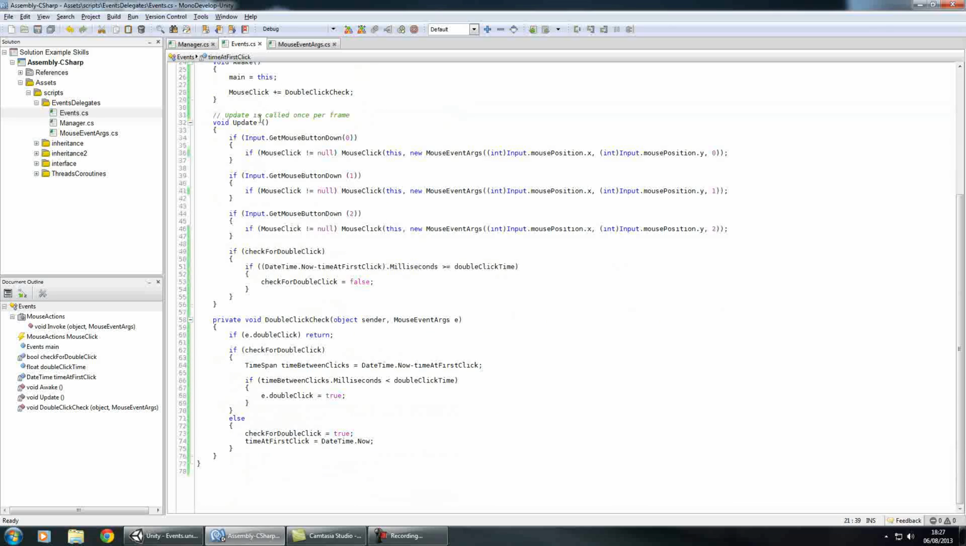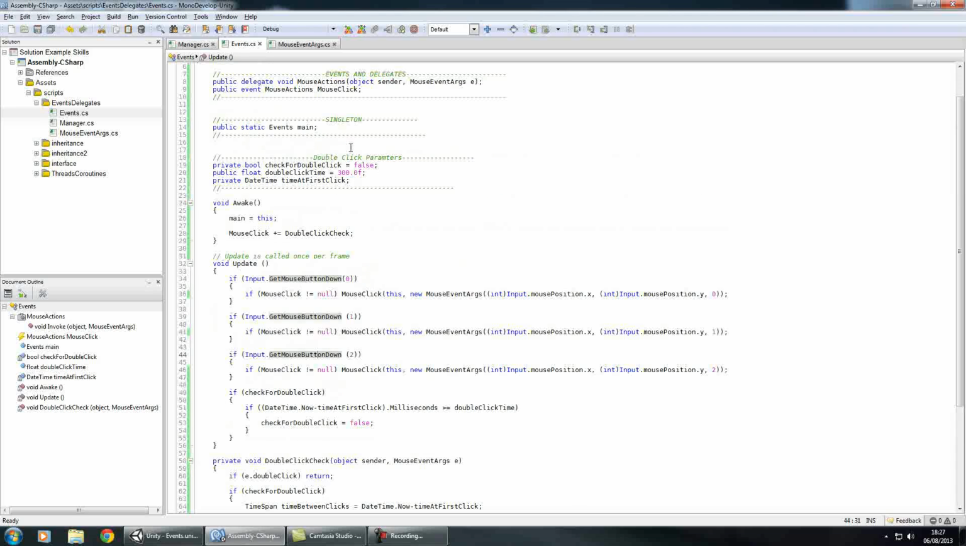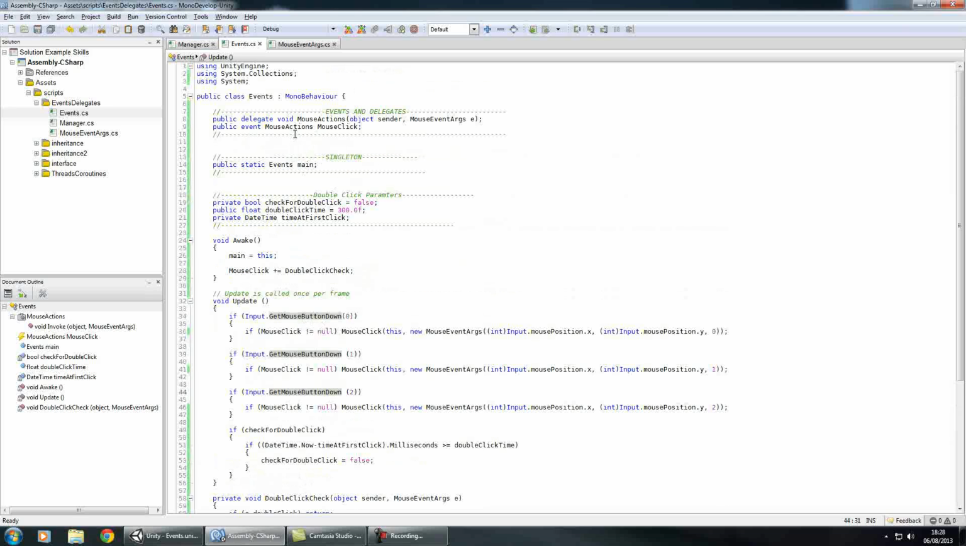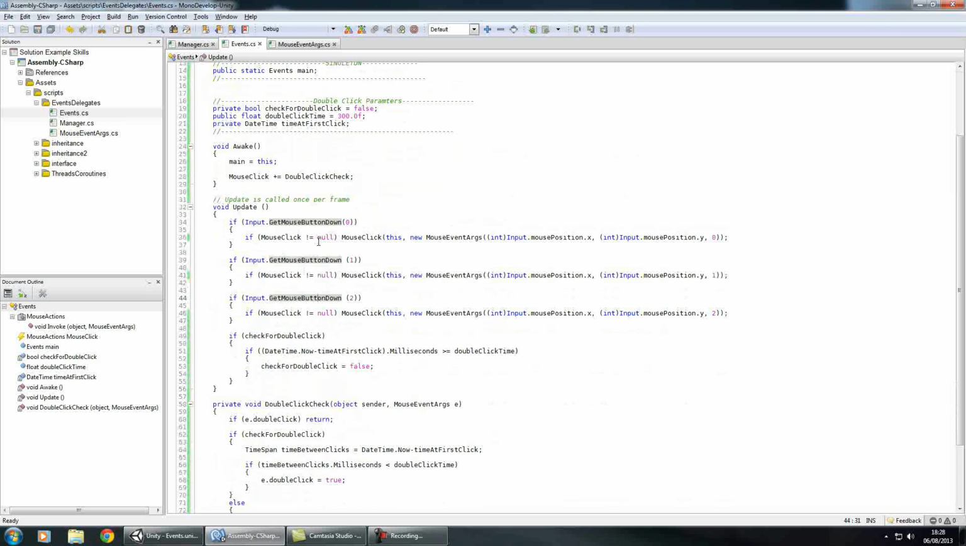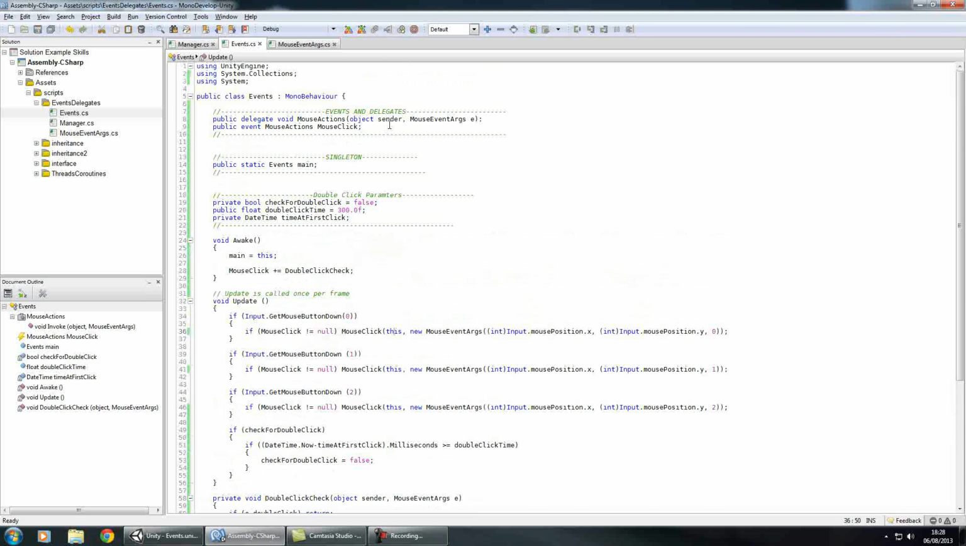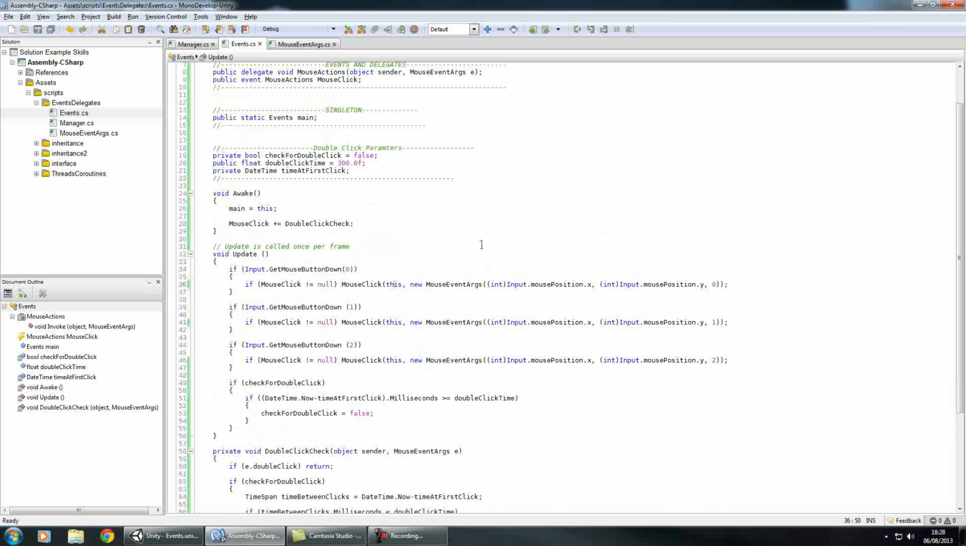And then in our update method, we're just detecting when our mouse buttons are down. When they are down, we have to check if the event is null, because if nothing's signed up, if nothing's attached itself to this event, and we try calling it, we'll get a null reference exception. So we check if it's null, and as long as it's not, we fire off the event. So we say MouseClick. Our object sender is this, because this is where we're sending the click event from. And then we're passing in some new MouseEventArgs, with the input position x and the input position y, and also the button.